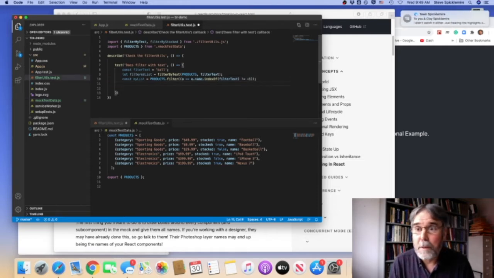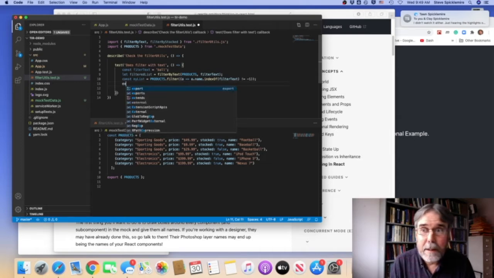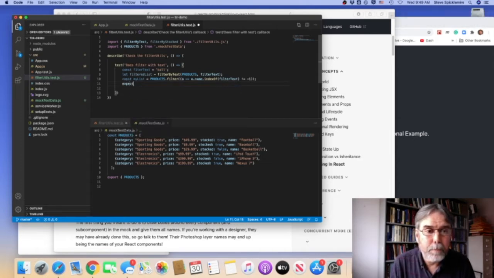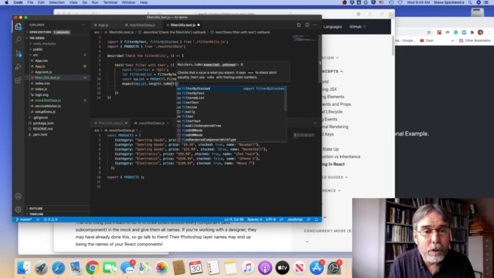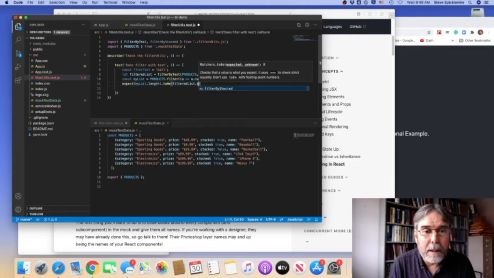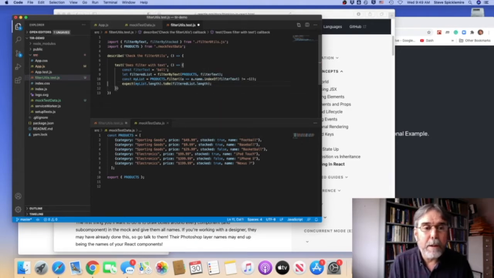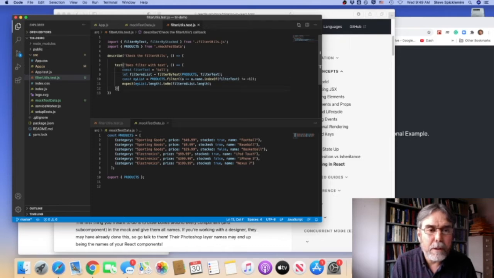Perfect. So I'm going to say expect my list.length to be the same as filtered list.length. Okay, so I'm just checking. I did my own little filter. Filter by text does its own little filter, and they should have the same length.